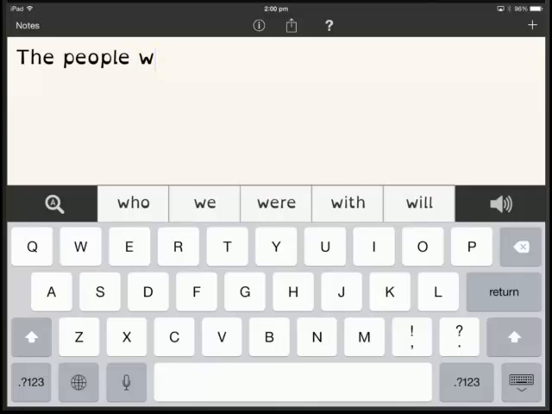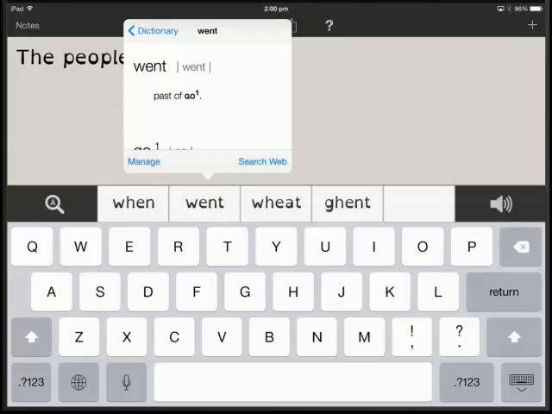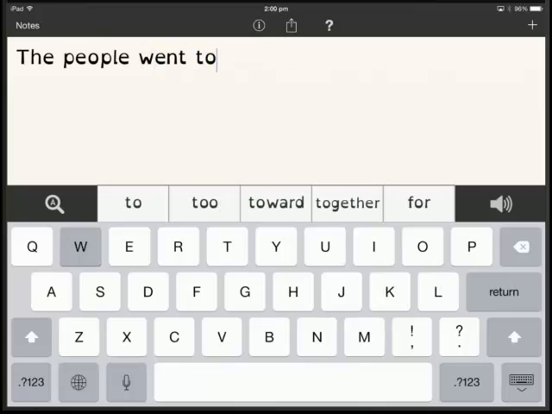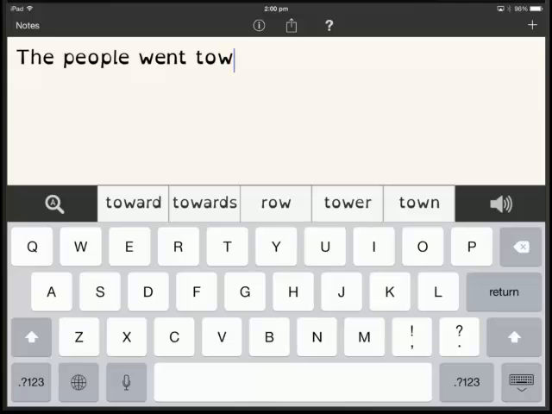I'm going to write the word went, but I'm going to make an error on purpose. And I can see the word that I do need, and I can listen again if I need to. Went. And then I'm going to go in and make my correction. Towards. To. And I can see the word there, so I just copy it in.